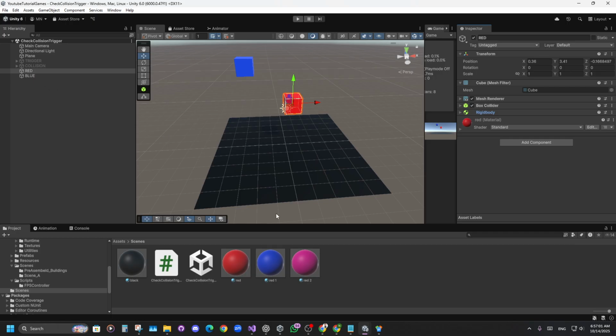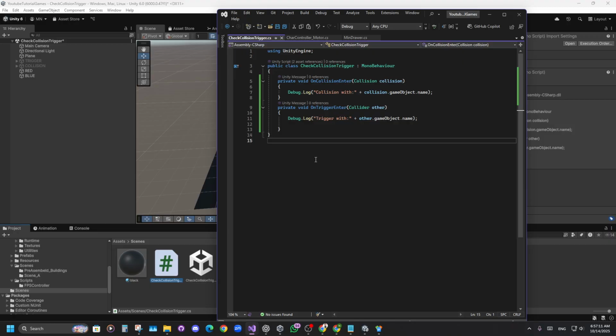So for example, I have this script basically. Let's attach this script on the red cube. Let's open that script. Here we have a simple method, OnCollisionEnter and OnTriggerEnter added. So first we will see the OnCollisionEnter. Here we can see we have a log that says collision with the collision game object dot name.